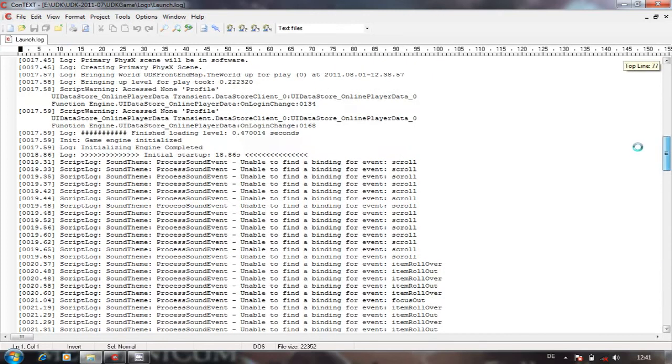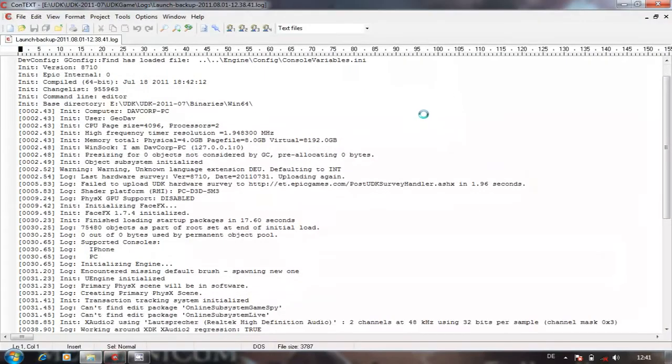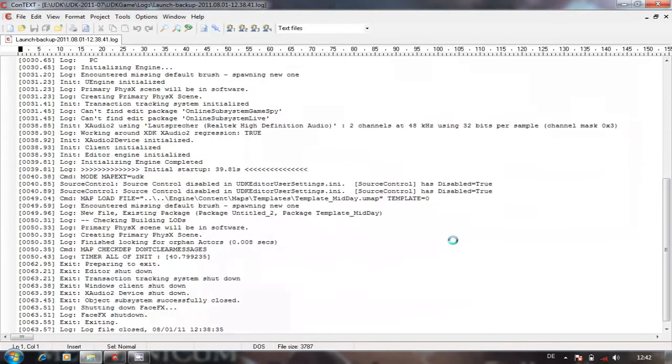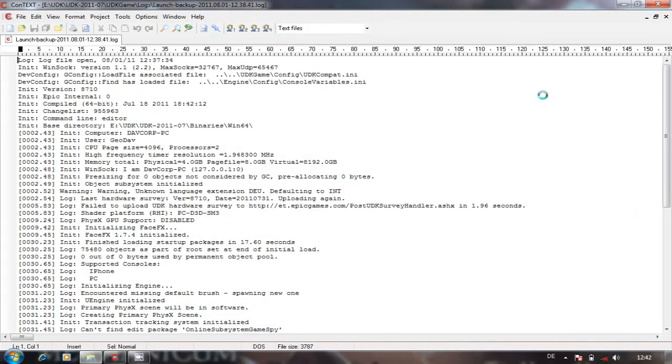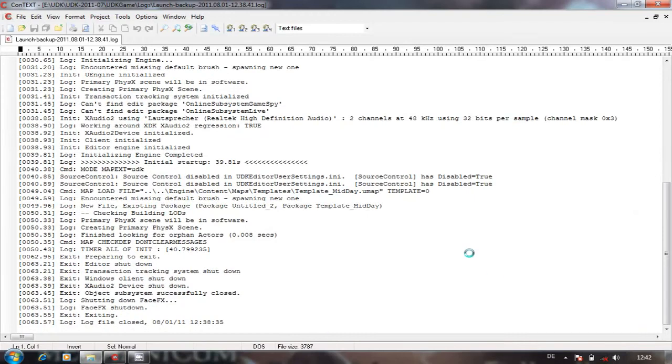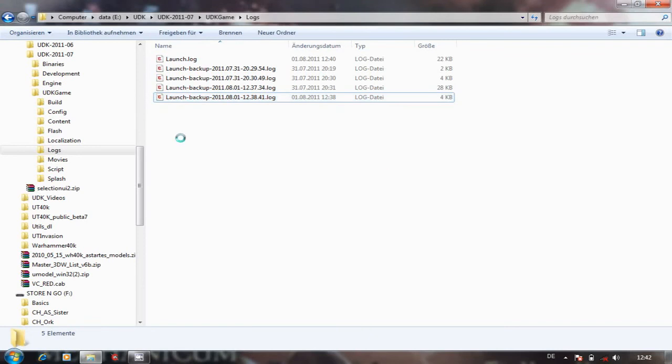Now if you look a bit further, you'll see launch log backups, obviously all with dates and times. That one is probably from when I opened the editor and closed it, didn't do anything, so I didn't have anything to record. As you can see, it says encountered missing default brush, spawning a new one. It does that every time. Okay, so that's where you find the logs.